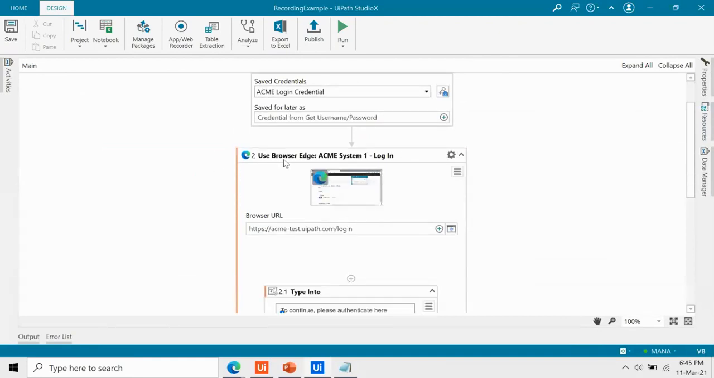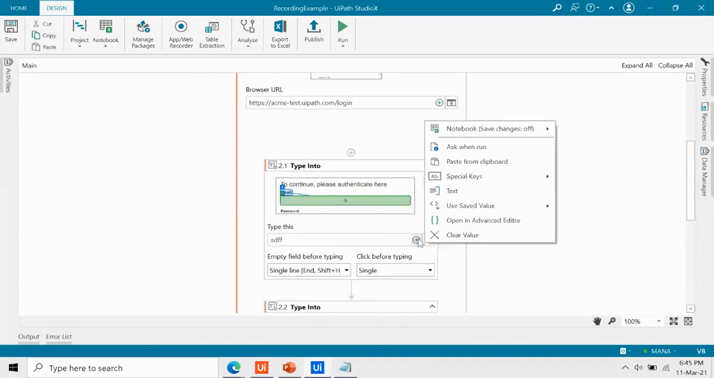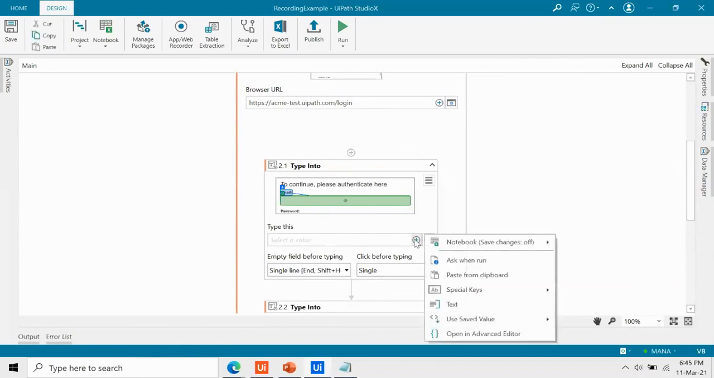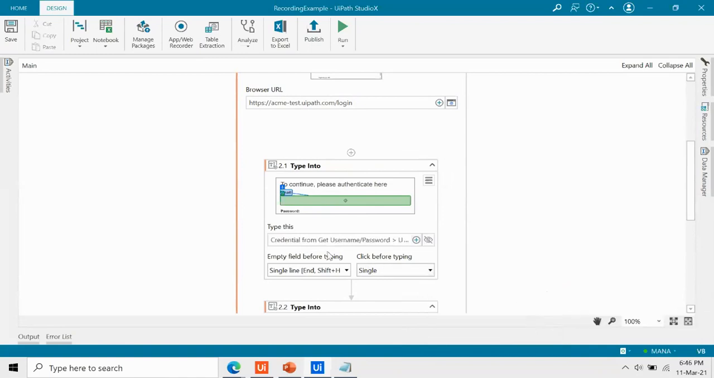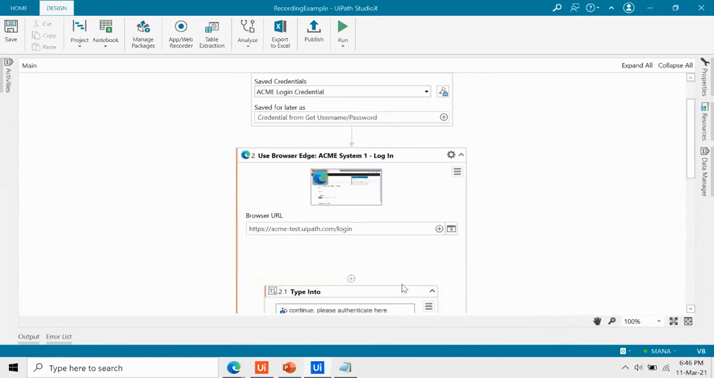We have captured the browser, the portal where the bot is expected to log in. Now in Type Into, it actually has to type the username, right? So I go to the plus section, and instead of this dummy value I put, I clear the value and go to the Use Saved Value section, Credential from Get Username and Password, and this is the username. This data is actually coming from the previous activity. You see, it's saved for later as Credential from Get Username and Password.